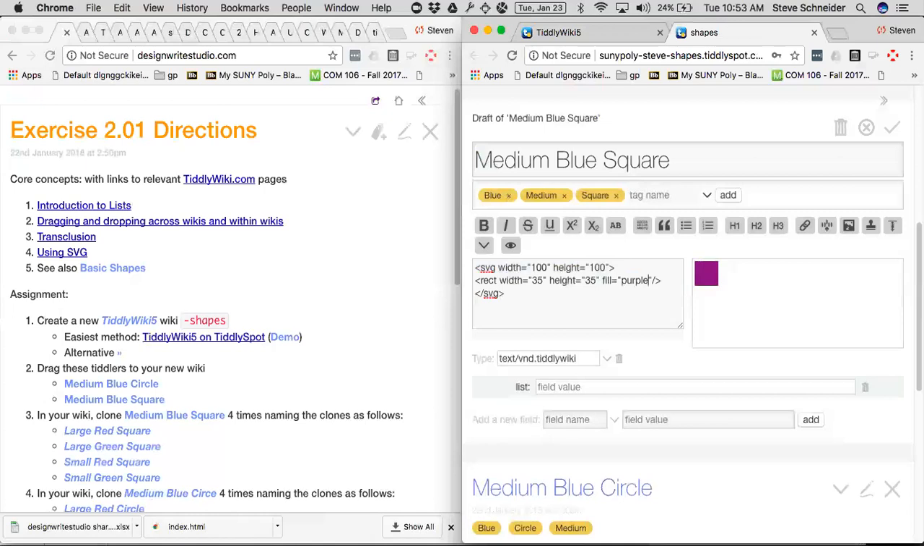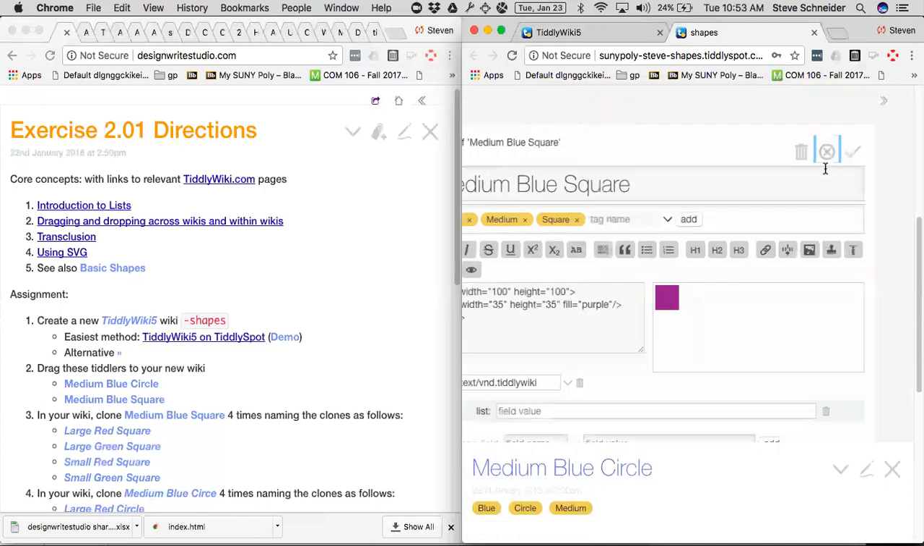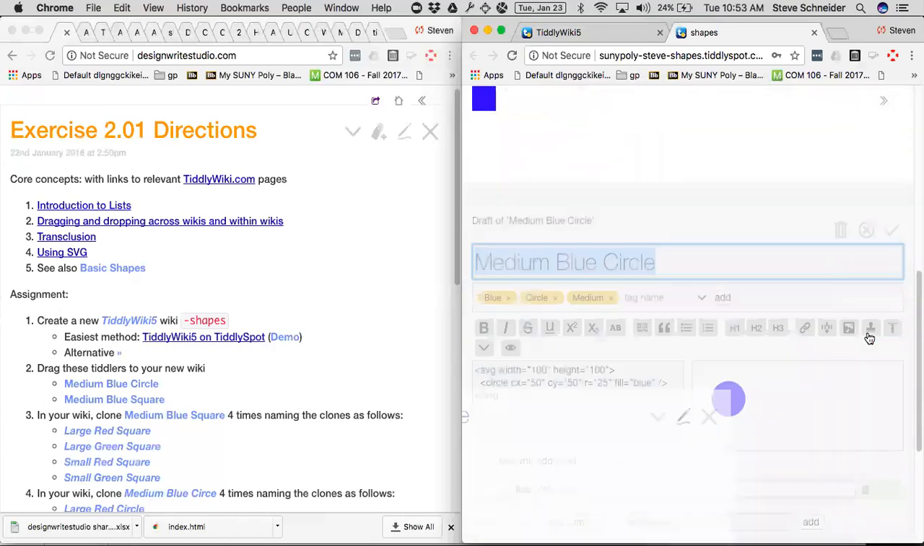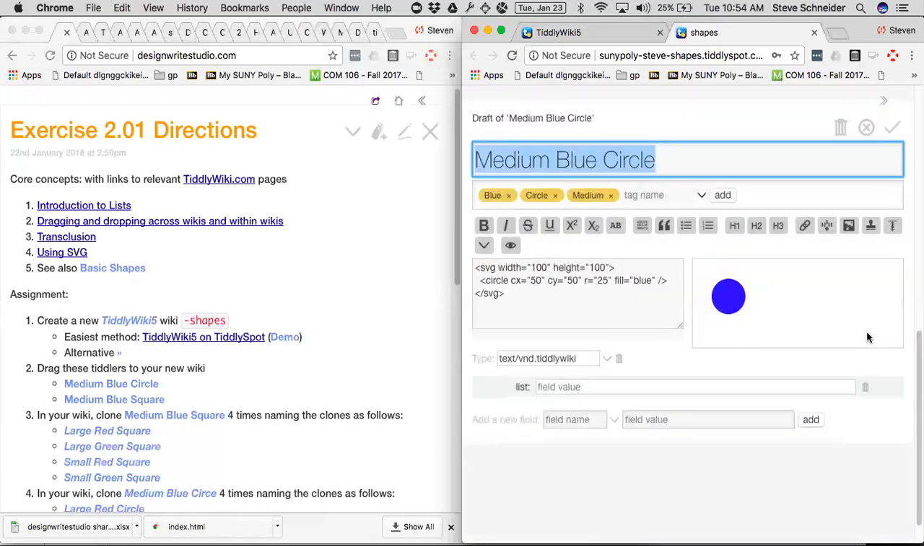Okay, that's how squares are created. And I'm going to not save my changes. So I still have a blue square. Circle's a little different. First line's the same, SVG width, so it's a 100 by 100 grid.